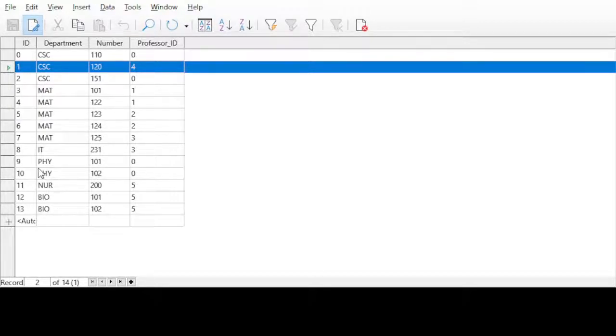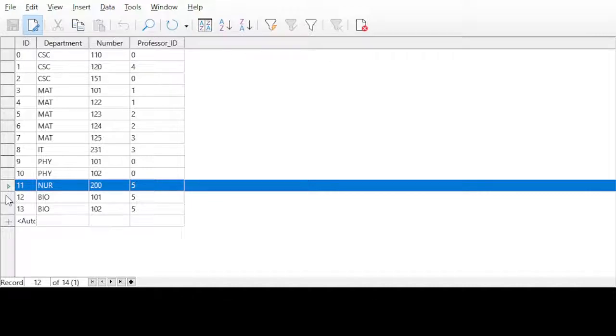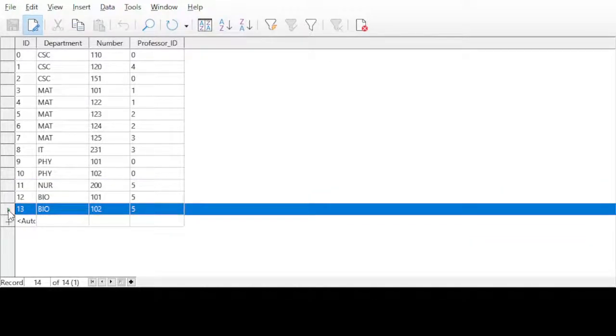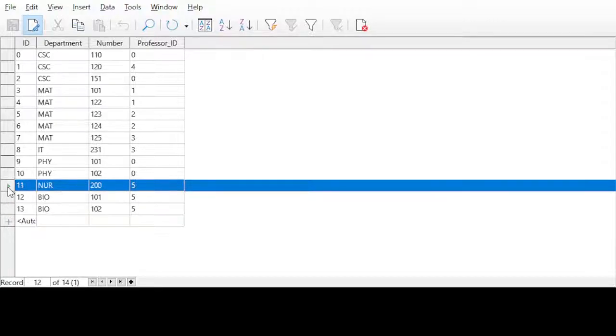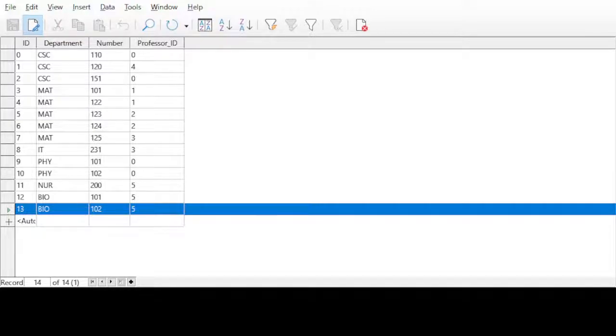Okay, Bio 101 is taught by only one professor, professor number 5. Professor number 5 is teaching 3 courses, I think. Let me see here. Yeah, teaching Nursing 200, Bio 101, and Bio 102. Okay, so look at that fourth column there. See that fourth column has professor number 5, professor number 5, and professor number 5. So one professor can teach many courses, but a course is taught by one and only one professor. Okay, so there you go. There's an example of the one-to-many situation.